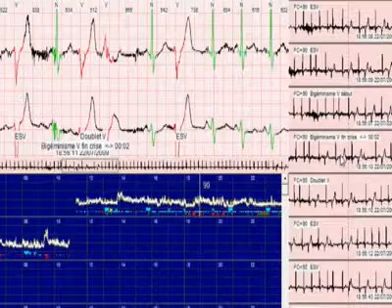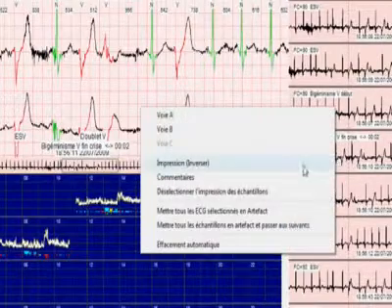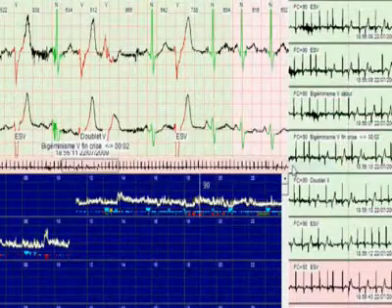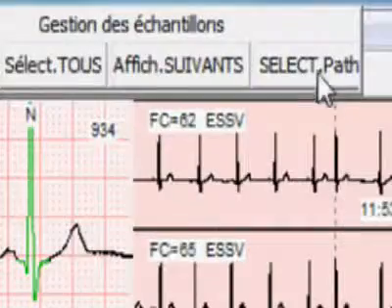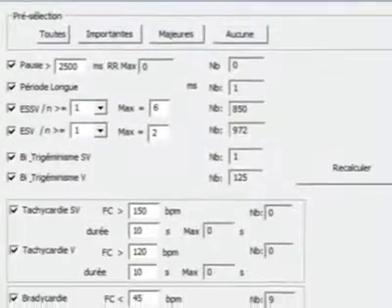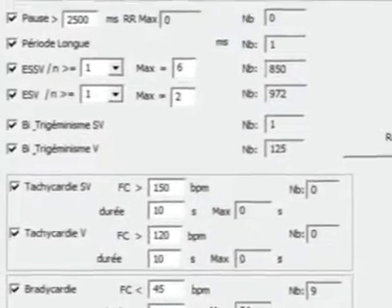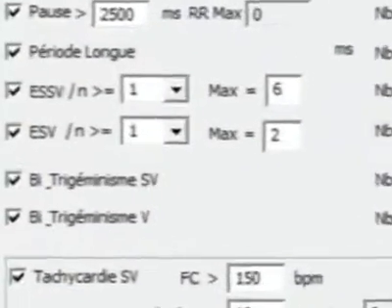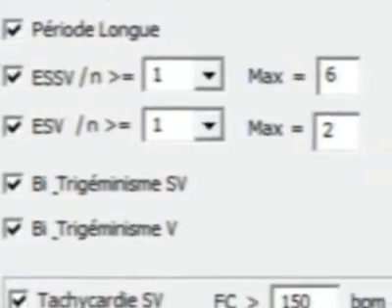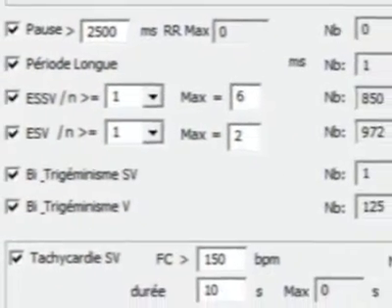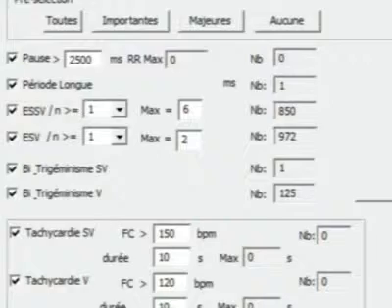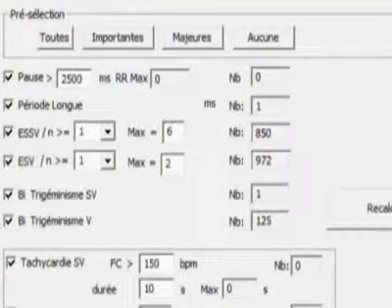To examine an event that recurs frequently or to search for the most critical events, we may use the sample selection tool. It displays the numbers of events and occurrence of successive ventricular premature beats. Here we have 972 ventricular premature beats and a maximum of 2 occurrences, corresponding to the couplets.